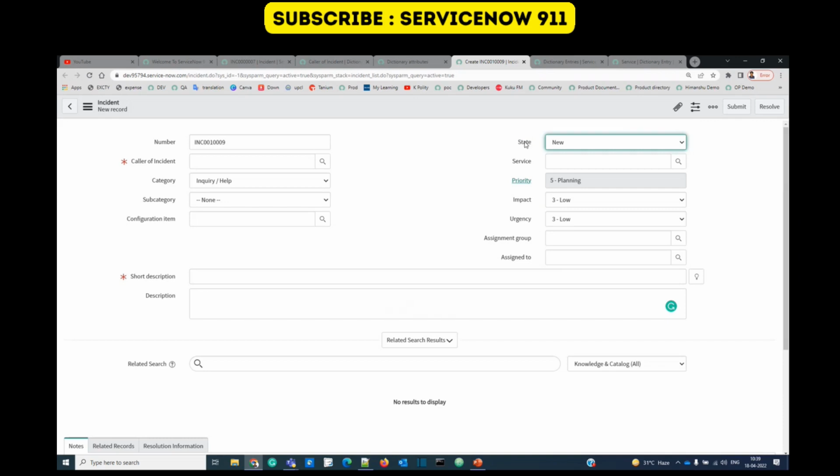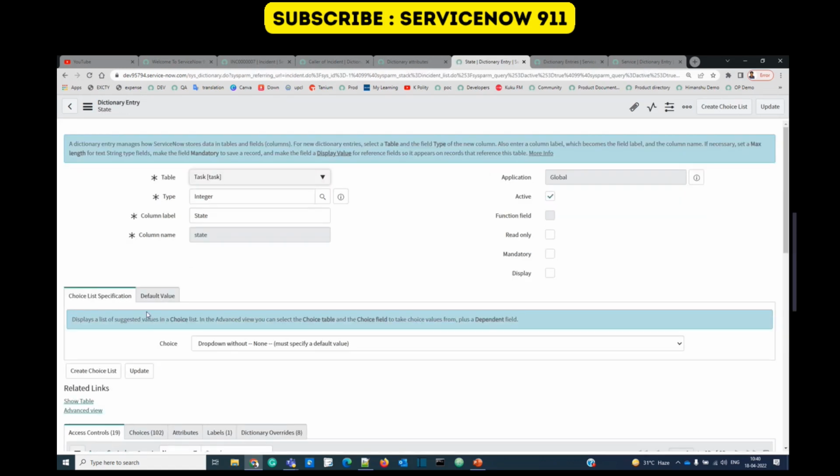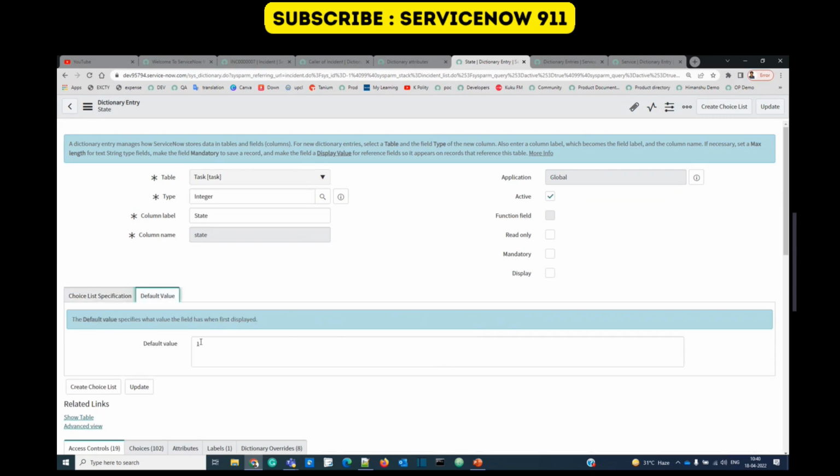Right click on it and let's go to dictionary and see what is the default value. Just observe here, we have the choice option as drop down without none. When there is a drop down and it is without none, you must specify a default value. Let's go to default value. It is showing 1.